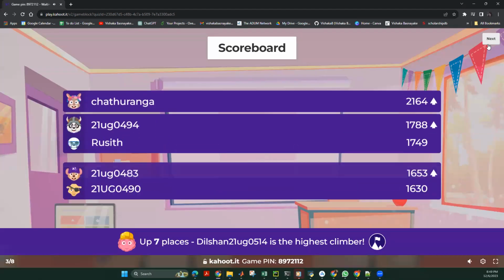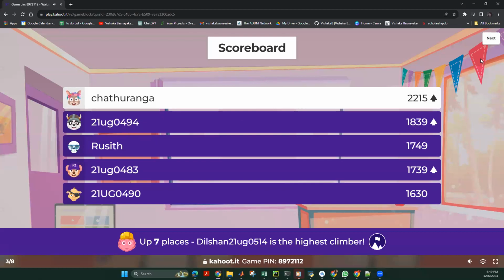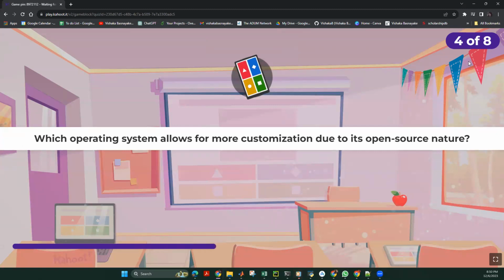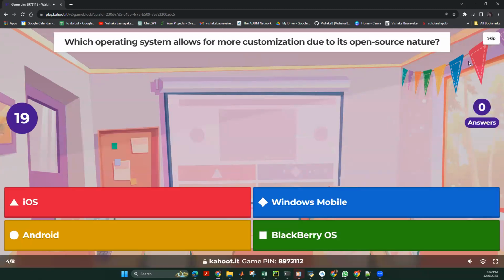So yes, somebody has risen up to the first place. So which operating system allows for more customization due to its open source nature? So what is the operating system that has open source nature, open source code?